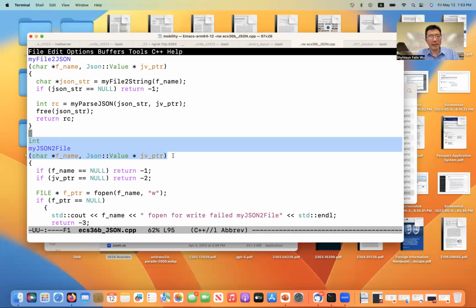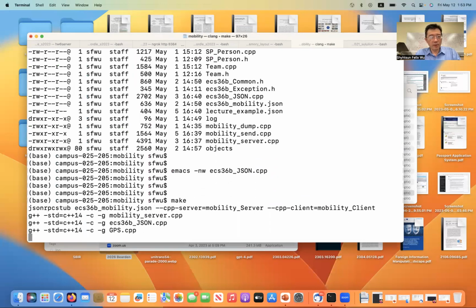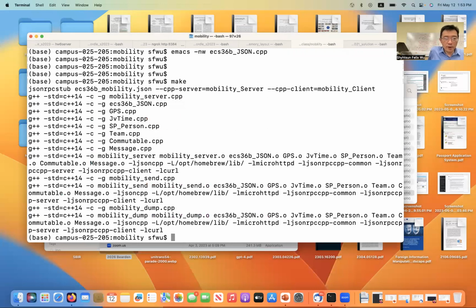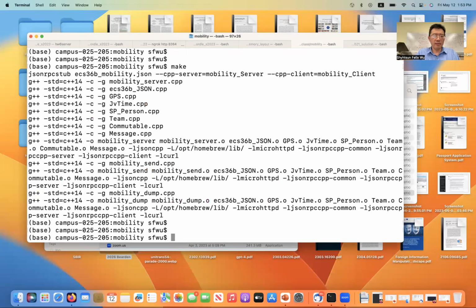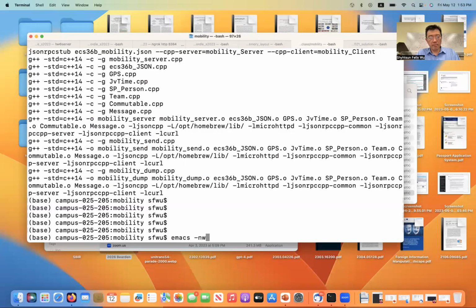So let's write a very simple program to show you how to use it. Let me do this. Did I compile this program? Let me compile it, make sure everything is okay. Okay, everything is good. So which program am I going to use? I'm going to use mobility underscore dump as an example. Is this homework 4? Okay, never mind. I'm going to use this.